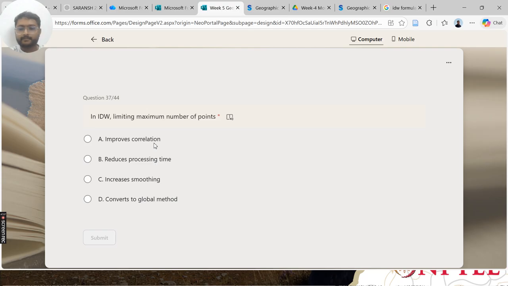Improves correlation. Yes. Limiting maximum number of points. So we should not use more than 100 points. So in general, what will IDW do? It will consider all points, and based on that, it will do the calculation considering the distance of each and every point. But now let's say we have specified that now we will use 100 points only.